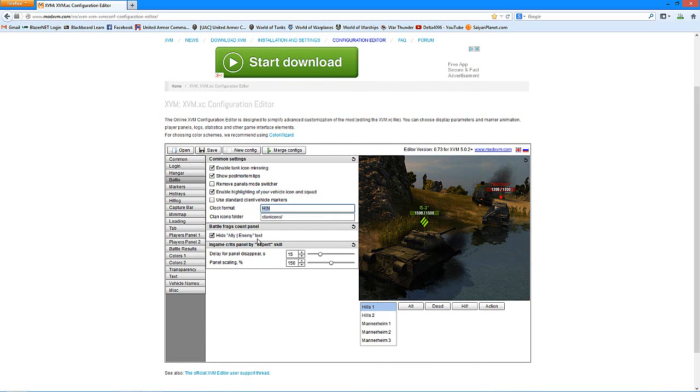For clock format, I usually erase that because it tends to cover up the damage and how many hits you've pumped out, how many hits you've made, and how much damage you've done. Keep the clan icons thing like it is. This one I don't mess with, I just leave it checked.